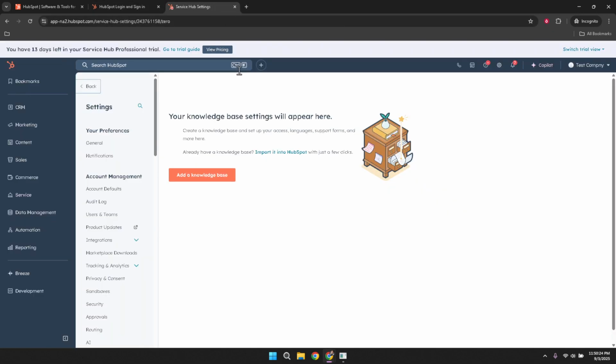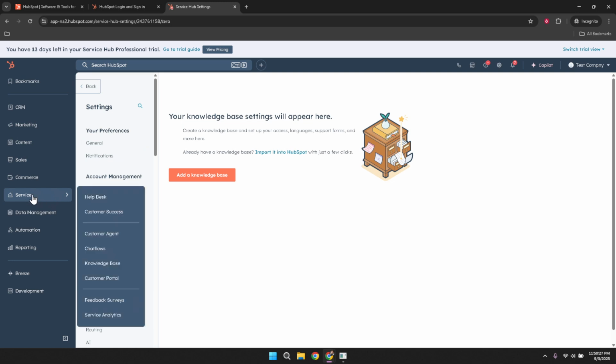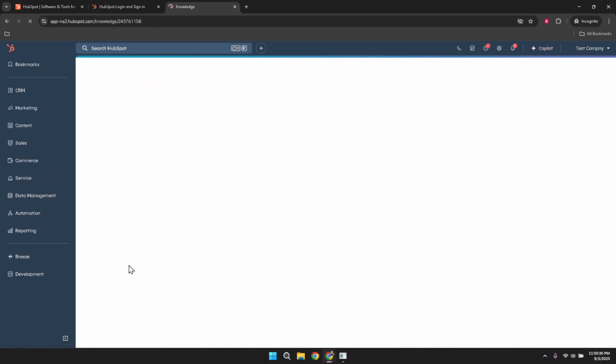Once logged in, the next step is to head over to the Service section. This is where you'll find the tools needed to set up your knowledge base. When you're in the Service section, locate and click on the Knowledge Base option. Don't worry if it takes a moment to load. This is where the magic really begins.